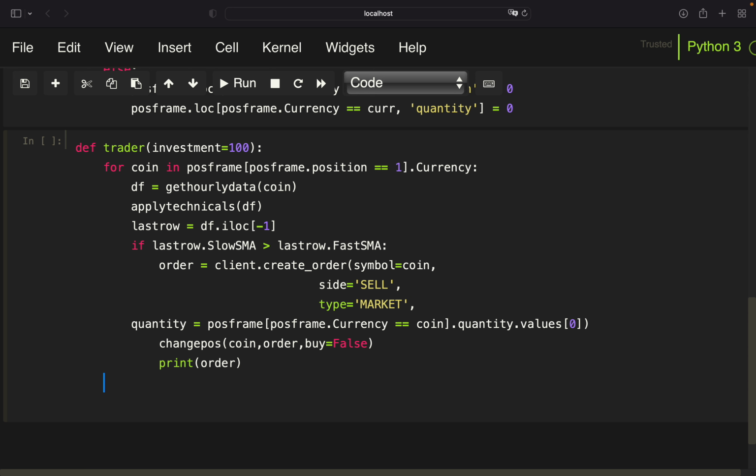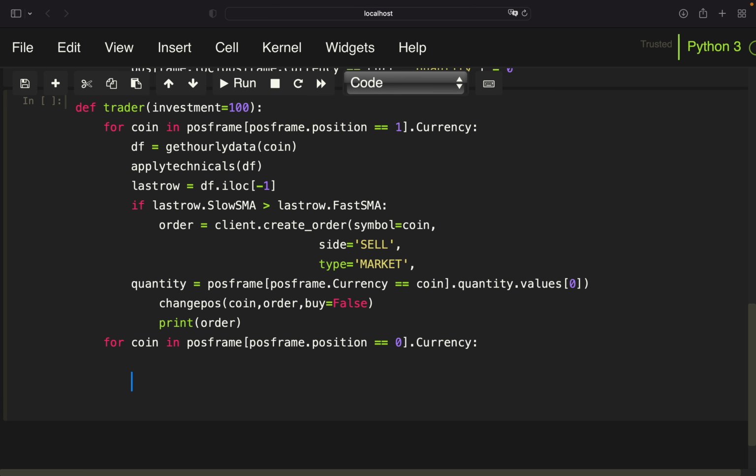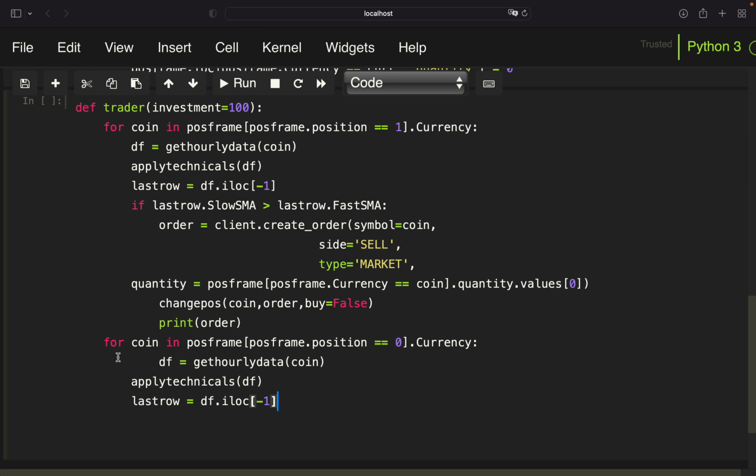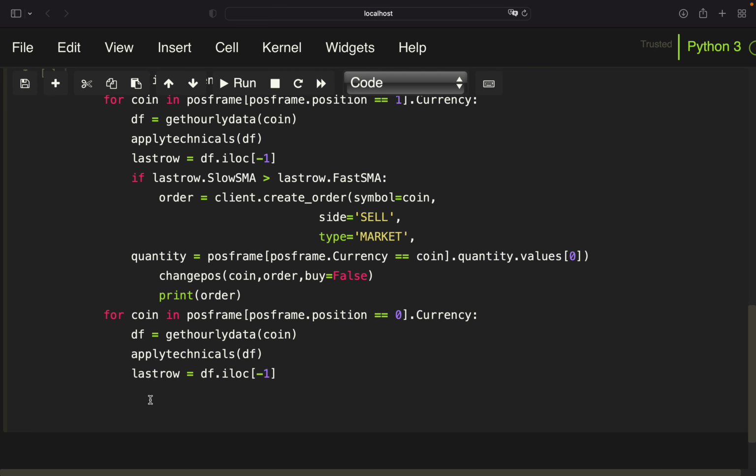Once we've done the selling condition check, we want to do the buying condition check. And we only have to do that check for those coins where we are not in a position right now, right? So similar logic as above here. We are checking for those where we are not in a position, so we have a position value of 0. And again, pulling data, so we can basically just copy paste here, right? So pulling historical data for those, making the technical indicator or simple average calculation, and pull the last row.